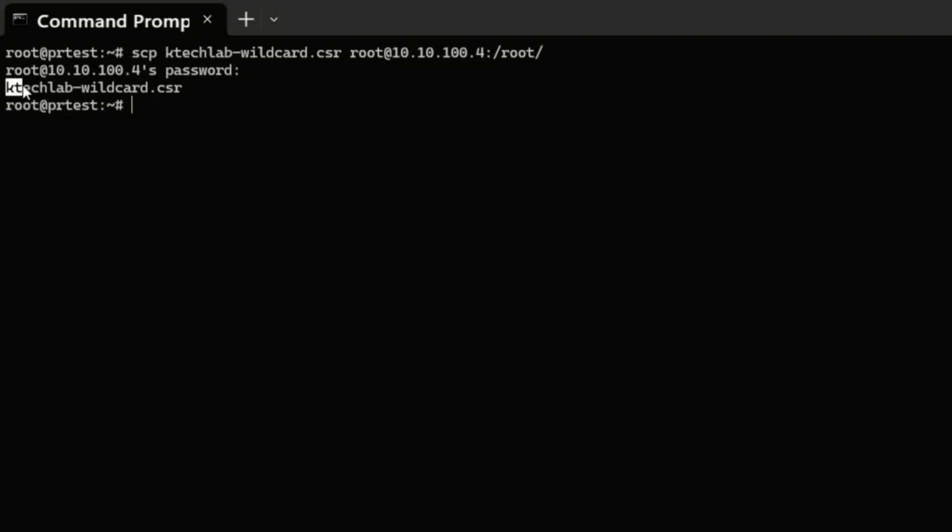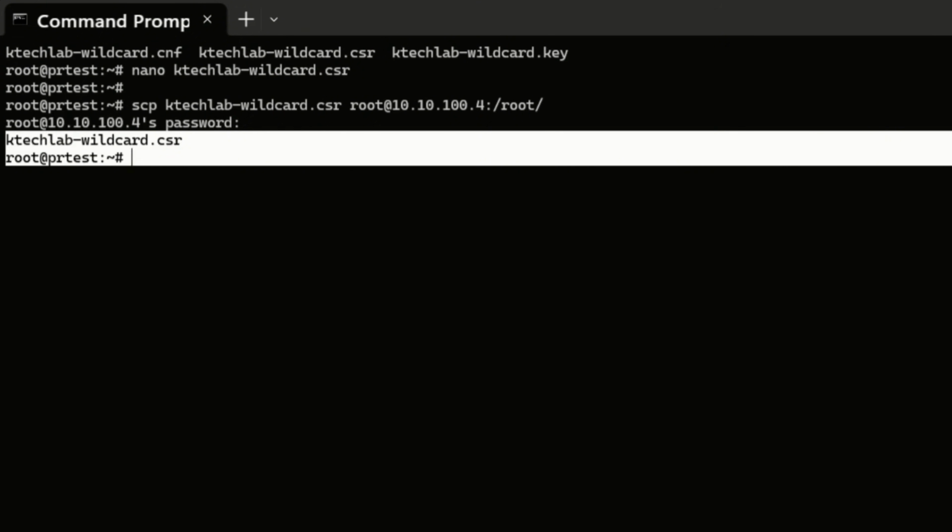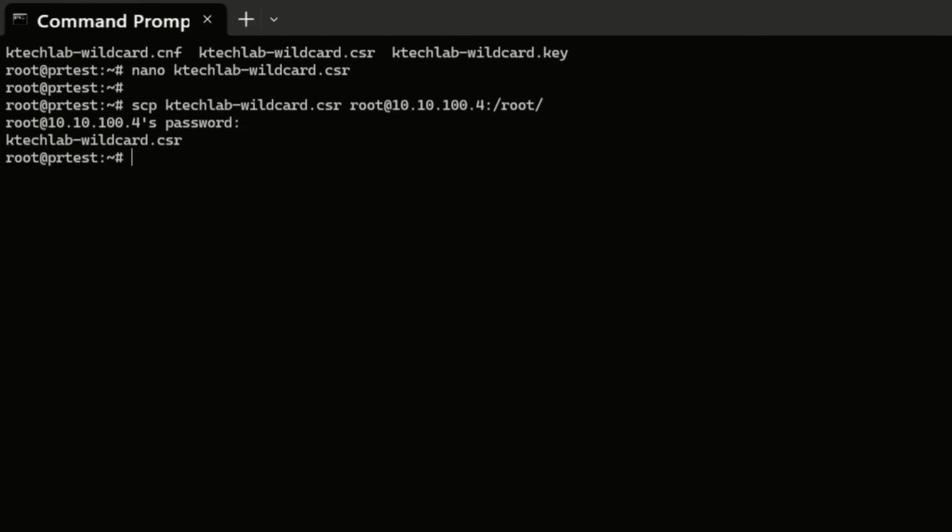And as you can see, it's telling us that I just copied this file over, 100% is done, and it basically gives us the information about the file. So now what we're going to do is go over to our CA server and see if we're able to see that file over there.